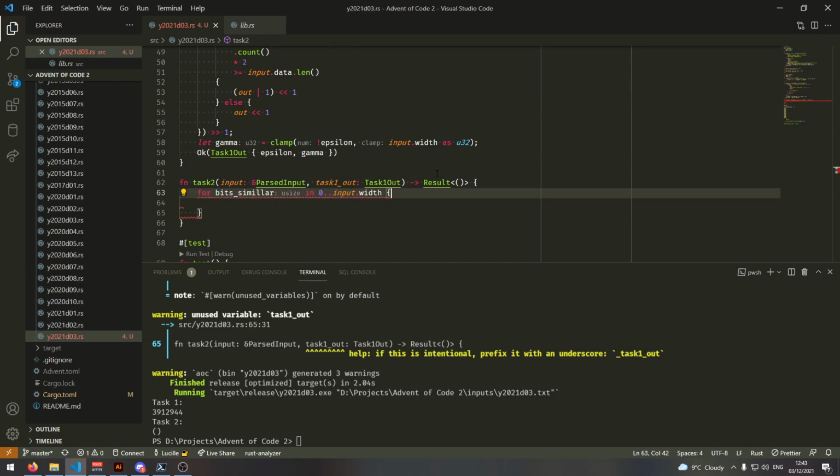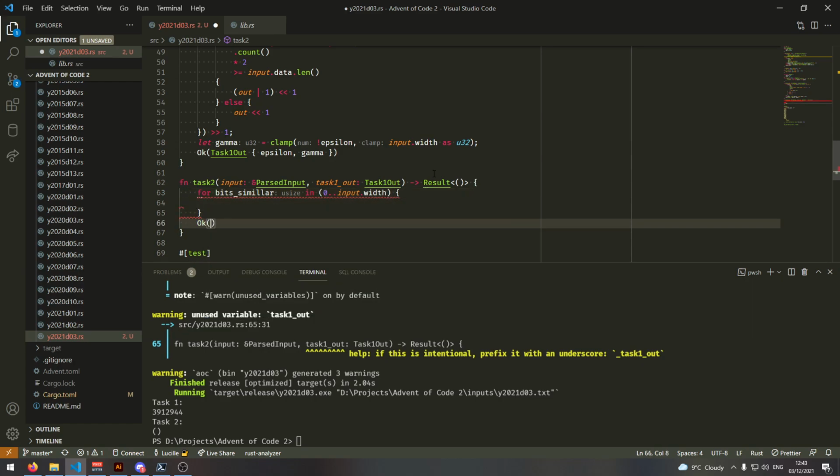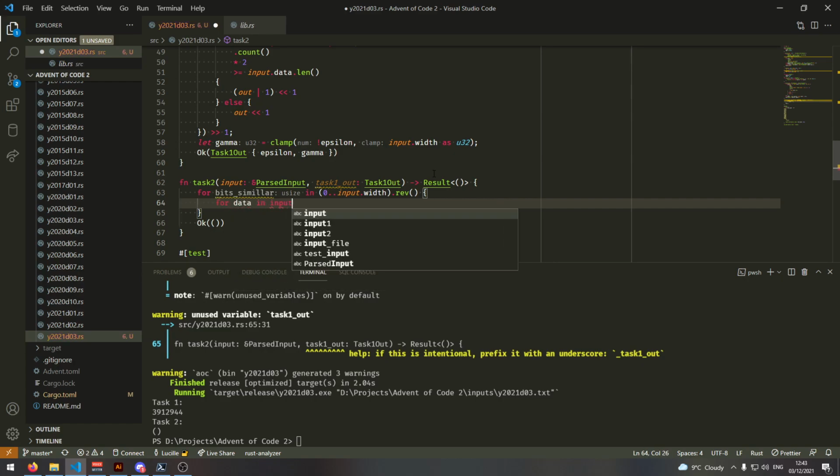Why would I put from in? So that's going to give us our bits similar, but we want the reverse of that. I'm going to leave the OK at the bottom for now, just so it compiles. Okay, so this is going to start at our input width and seek: is there anything wholly similar? Now, the way we're going to do that is we're going to say for data in input.data.